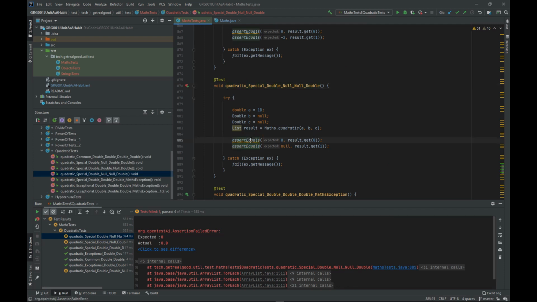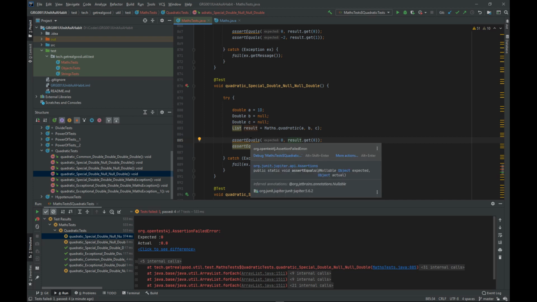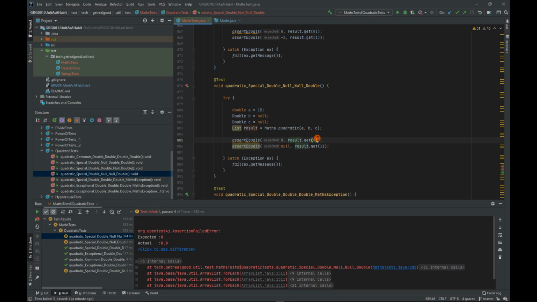Here we have an assert equals, where we're saying the expected value is 0 and the result get is a list of doubles. So why is it not passing? It is not passing because we're using a wrong overload. We should be using an overload that basically expects a double, not a long or an integer. Let's go to the next one.